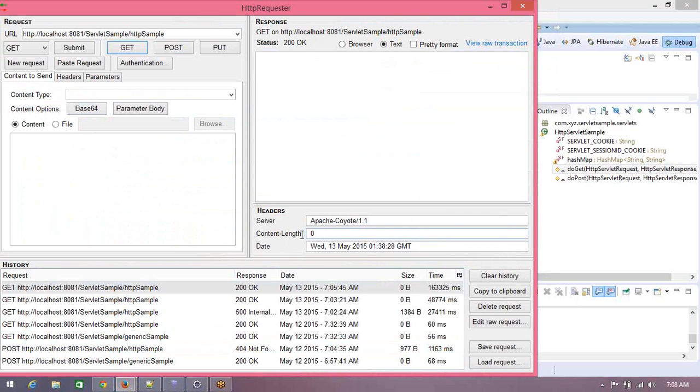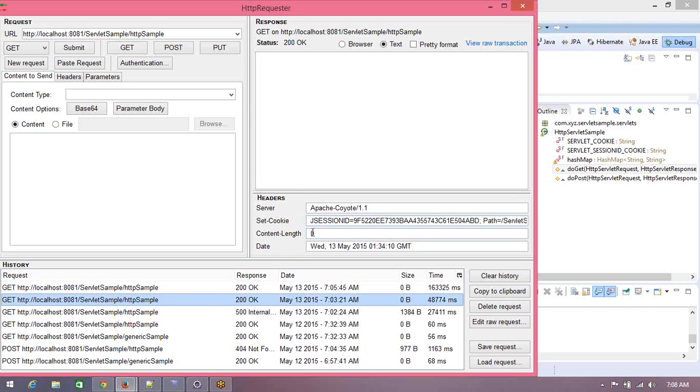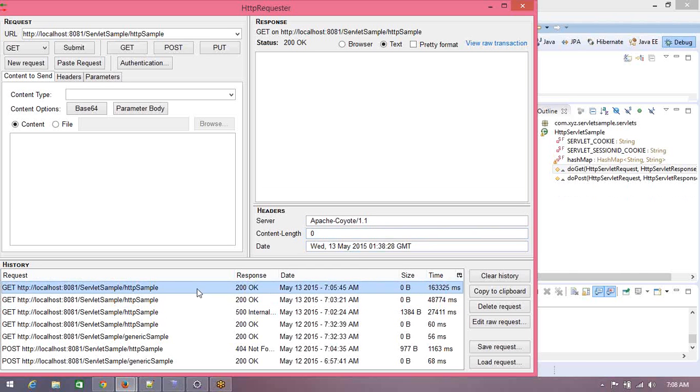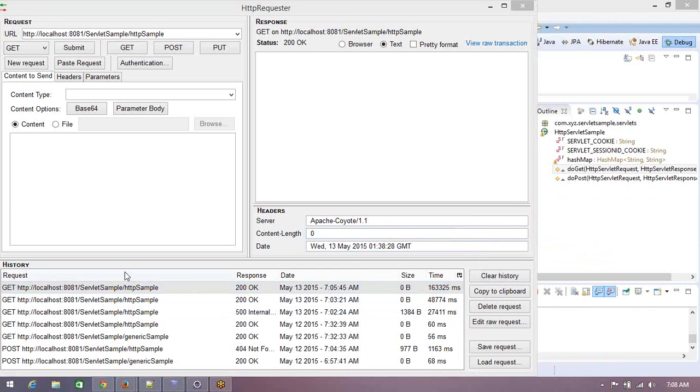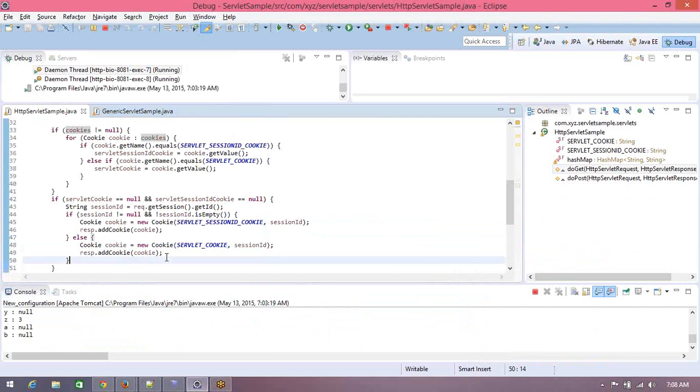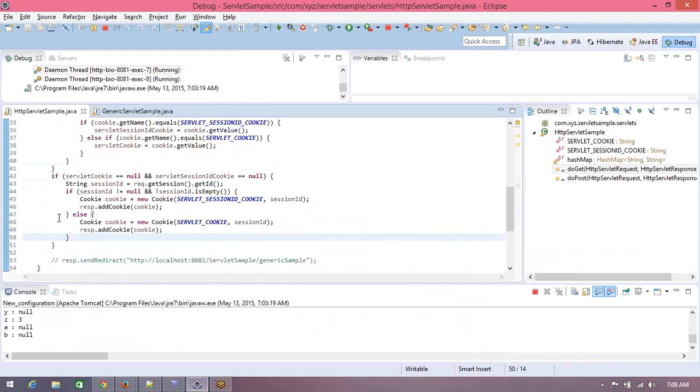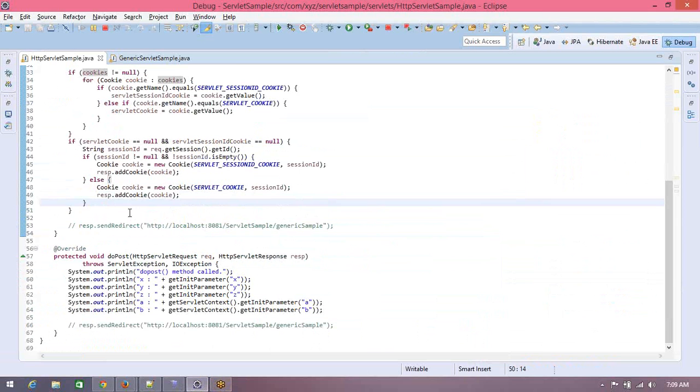So now let's see. If you see here, you haven't got any cookie. Why haven't you got any cookie, when in the previous request you got a cookie? Why is that so? Any assumptions? Any ideas? Okay, let me say. Because you are not setting any cookie here.